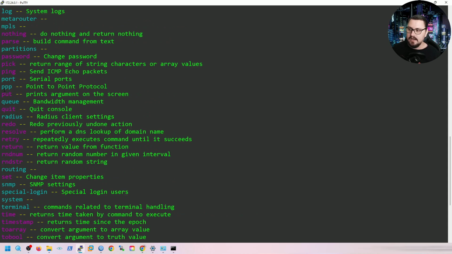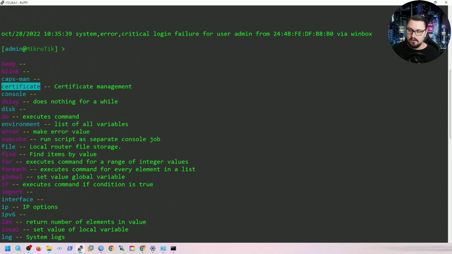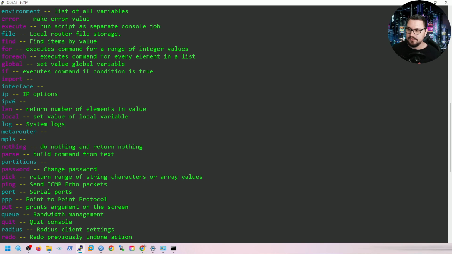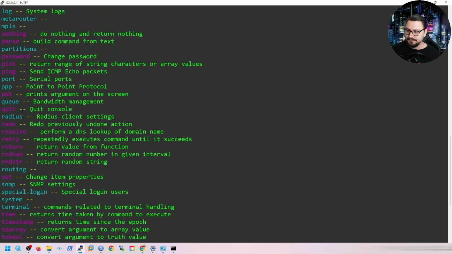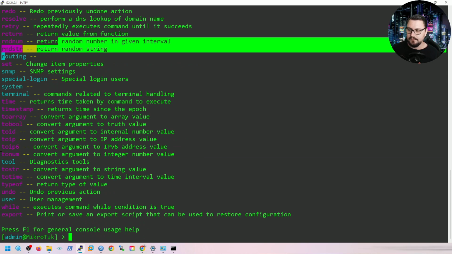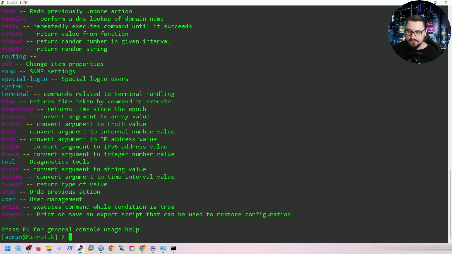Whereas the cyan or bluish objects are namely additional directories or pieces of configuration that you might be wanting to go into. Because let's say maybe you want to configure something with your IP addresses or IPv6 or your routing or your system, or do something with the tools. This is how you can navigate through your MikroTik.